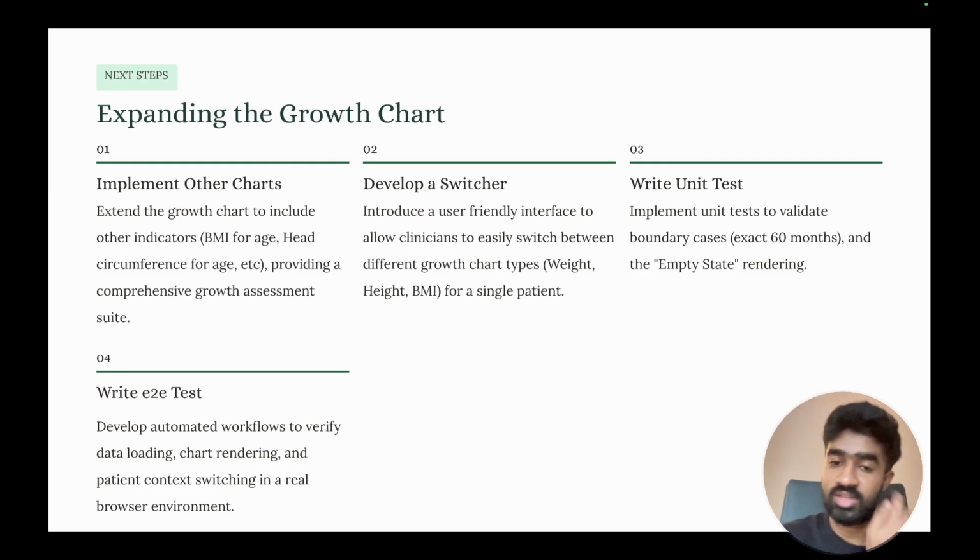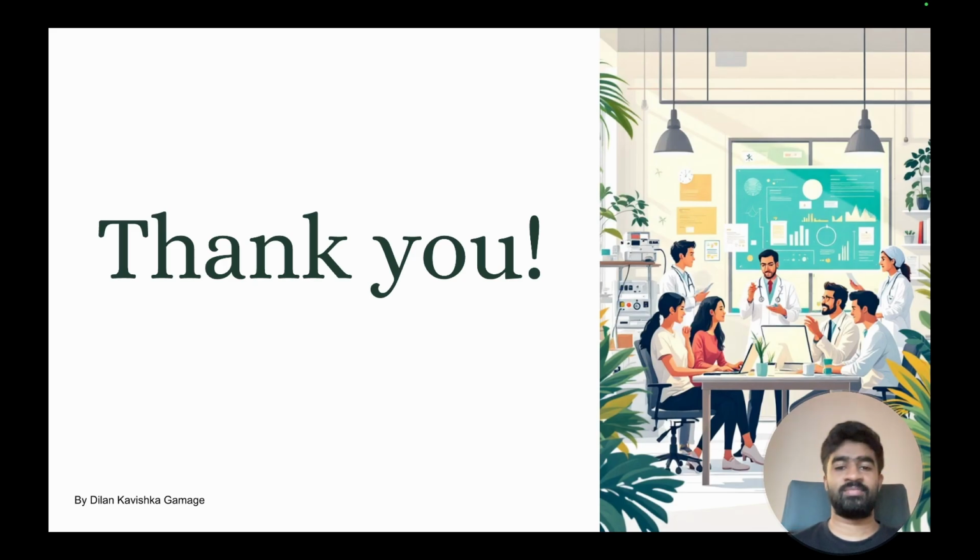This is only for WHO references, but we have CDC references as well. If we need to implement CDC references, we have to develop a switcher for that. I also have to write unit tests and E2E tests for this project. This project will become a beautiful project in the future. And this is the end of my presentation.